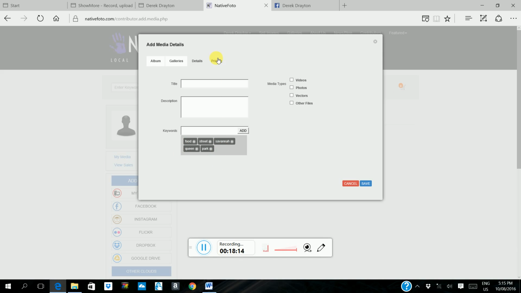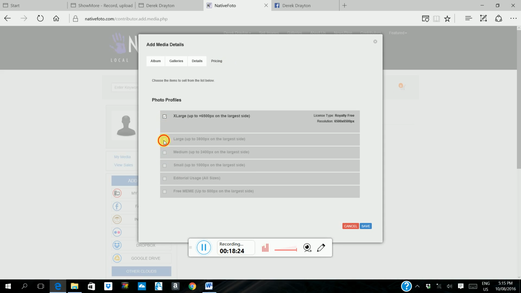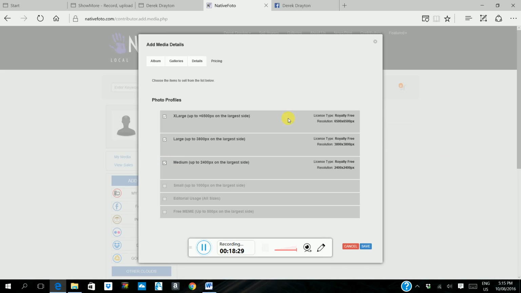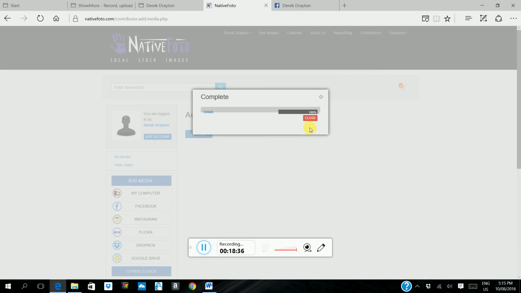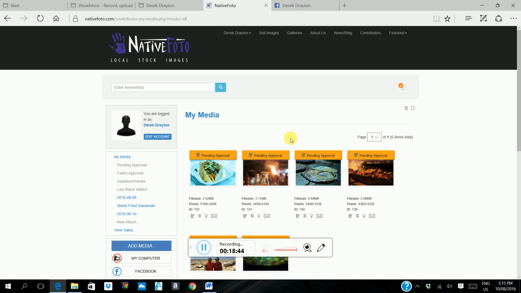And then finally, pricing. If we are aware that the images are all of the same size, we can go ahead and complete this section here and indicate the pricing, whether it's large, extra large, etc., for the images that we just uploaded. Okay, so we're now going to go ahead and save. Then close, and we can check on our My Media link to see the images that we just uploaded.